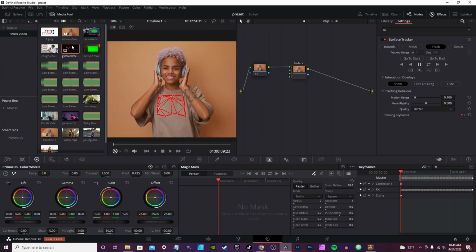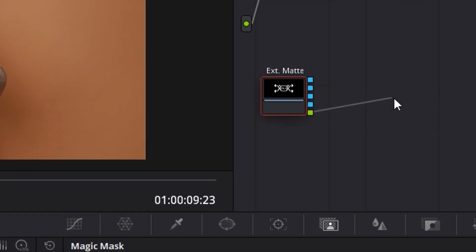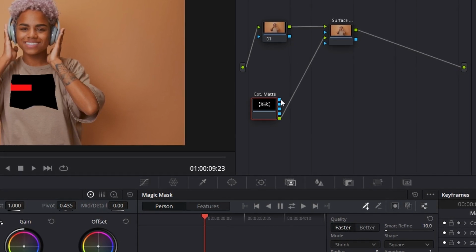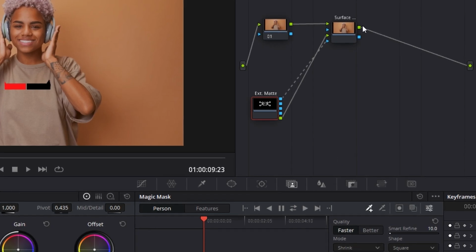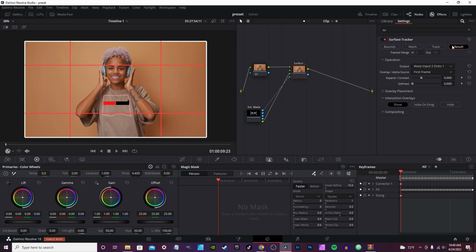Once it's done, you go into your media library and drag in your image, and close that back off. You're gonna attach the green node from your image to the second green node on the surface tracker. And then the top blue node, attach it to the bottom blue node on your surface tracker. That'll give your logo or image an alpha background. You go over, click on results, and you should get your little grid come up here.